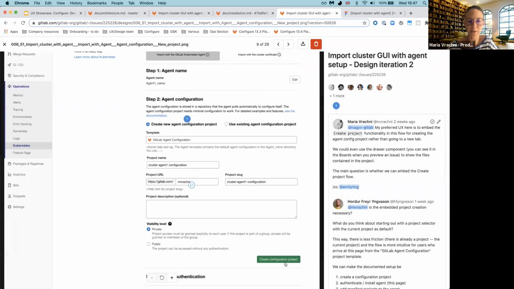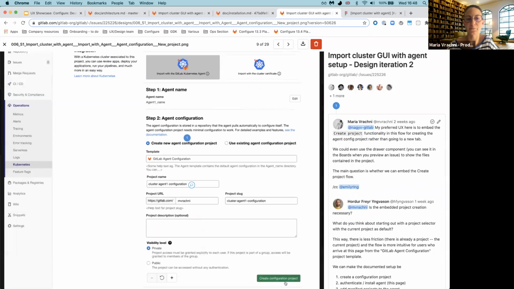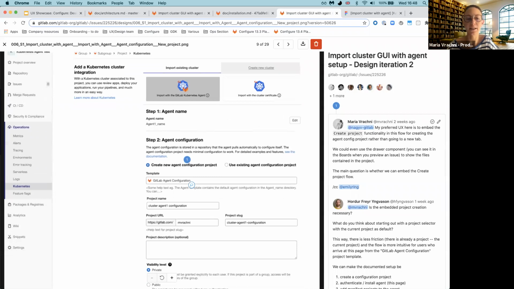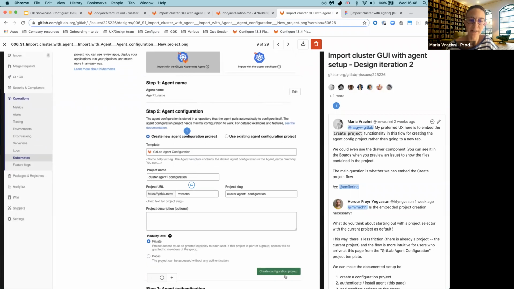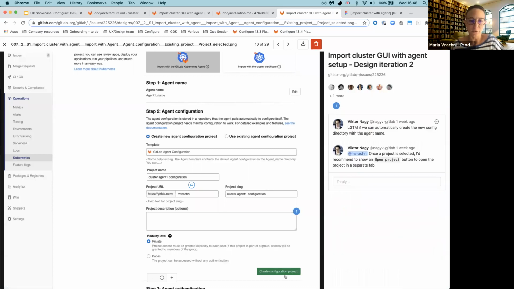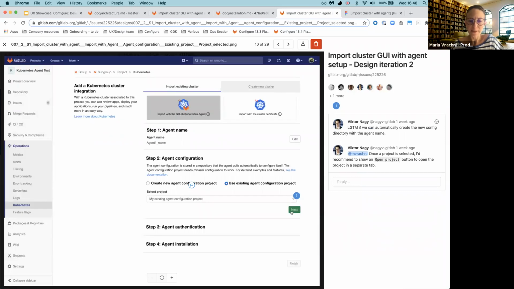So the feedback here from the team was whether this is absolutely necessary for the MVC. My thinking was that I want to flesh out the overall experience, and then we can decide what the MVC would be, even though I did name it MVC design, but it's good to start with a big picture and go back to what's the minimum we can do for the first iteration.